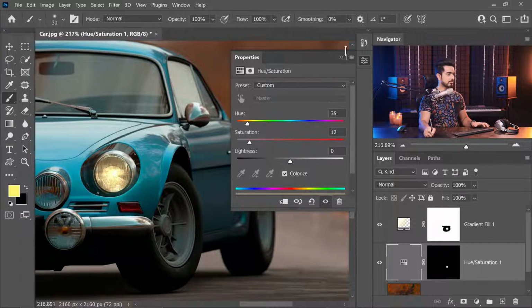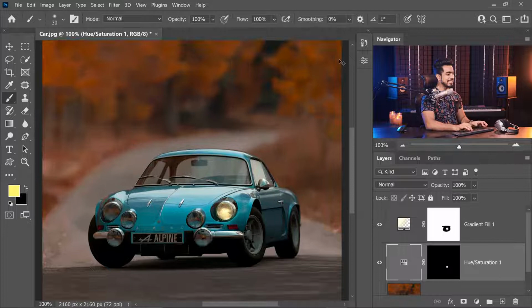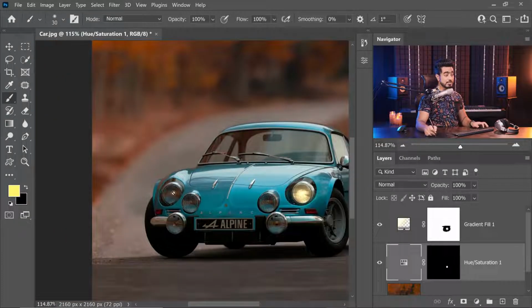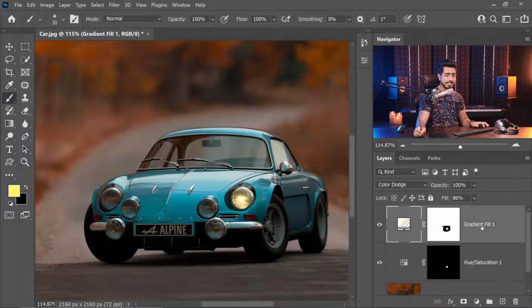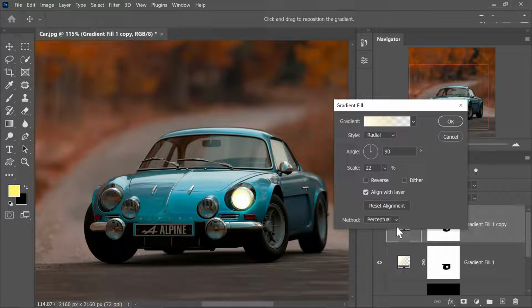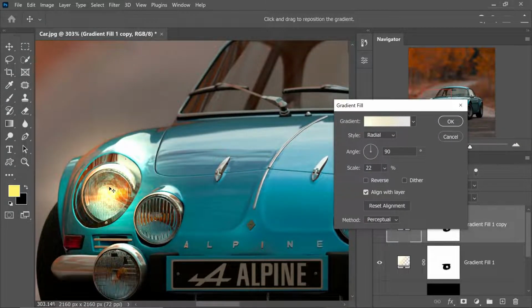There you go. And have a look at the light. It is so realistic. Now you can do the same in this area as well. So for this, you need to create one more gradient fill. So let's press Ctrl or Command J.